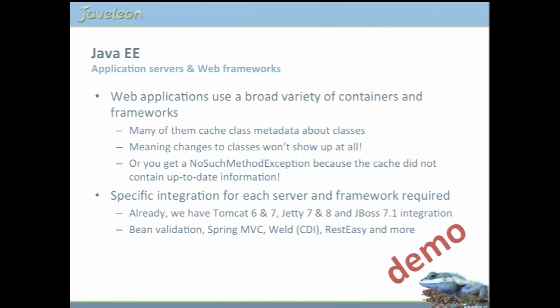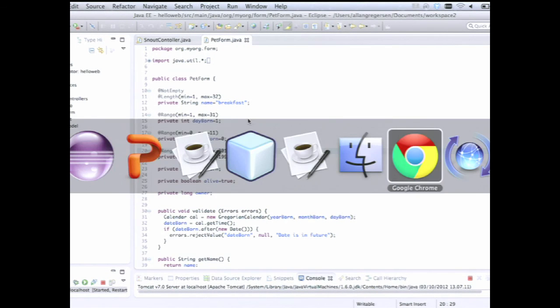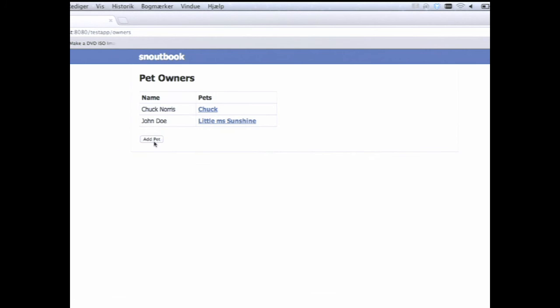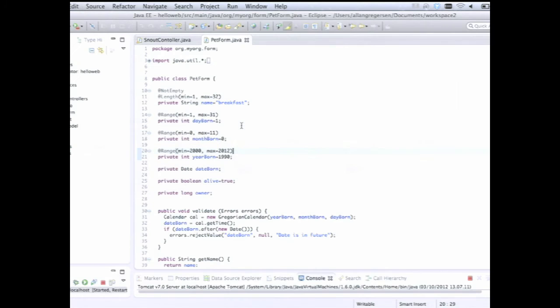So why don't I switch to a demo? I have a very simple application running here. It's something I found on the internet, where you can add pets to a sort of pet store, and you can add a new breakfast dog or whatever to Chuck Norris and save it. But you end up with an illegal value caused by bean validation constraints, which was probably wrong, right? It should be okay to have pets that are 30 years old. Perhaps you can have a turtle that is 100 years old, but let's just say we're at 1980 now.